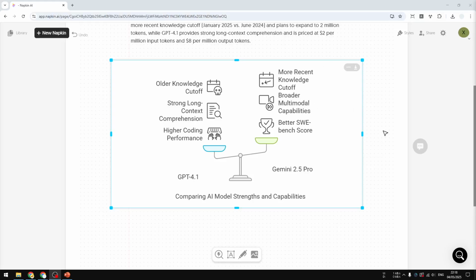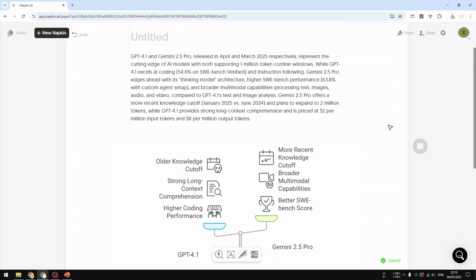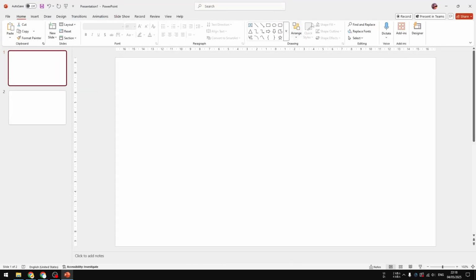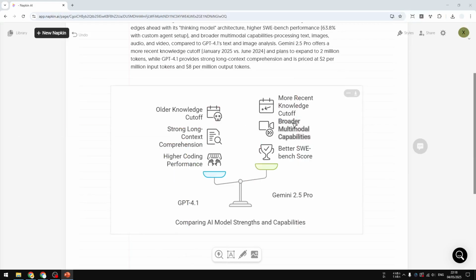Hi there, in this video I'm going to show you how you can get a picture or visualization that you just created using Napkin AI to your Microsoft PowerPoint document, and there are two ways where you can do that. So the first method is the traditional method where you have to download the image and then put it into your PowerPoint document. So the first method is quite simple.